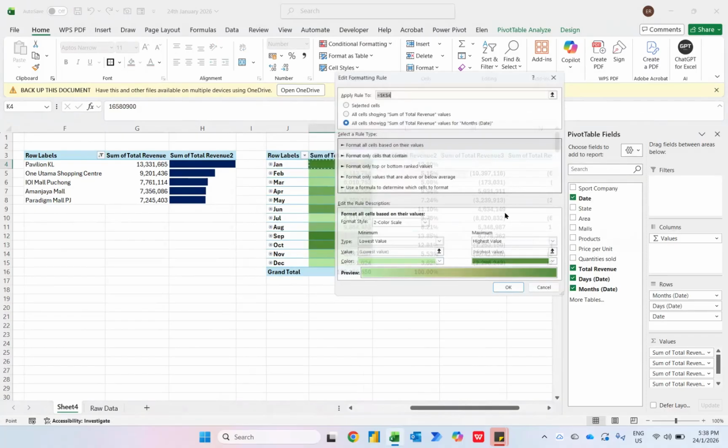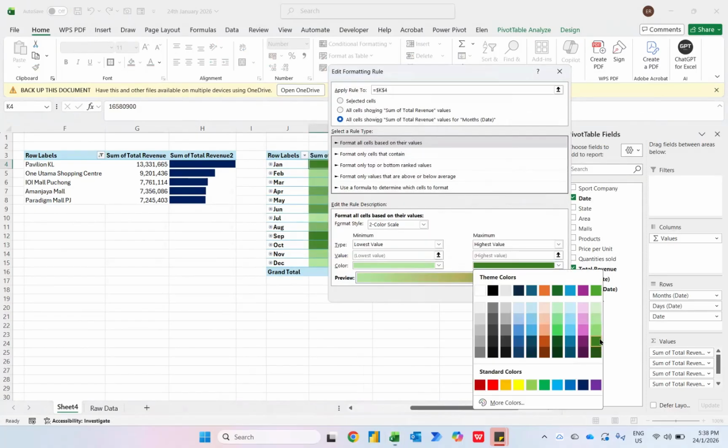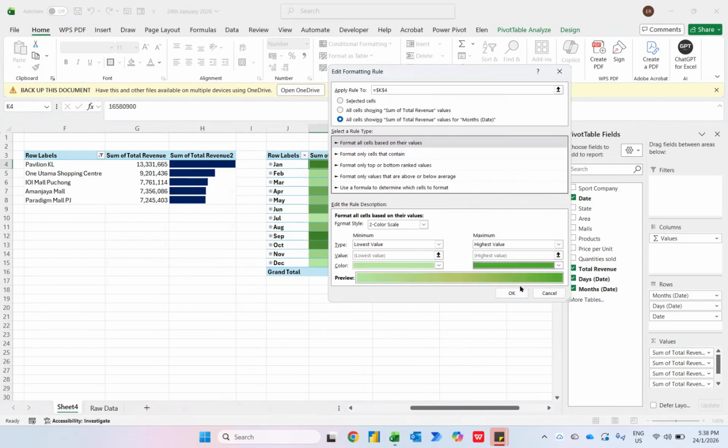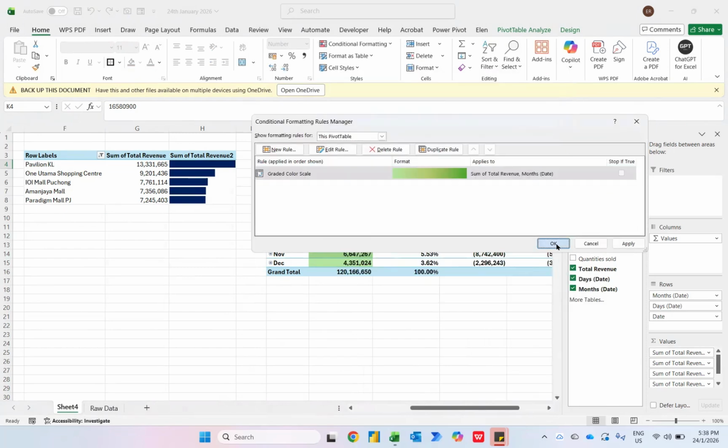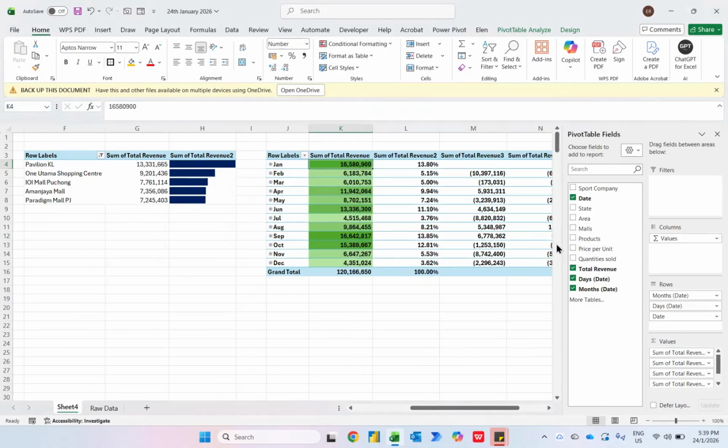Edit rule. Maybe I'll choose a normal green. Okay, maybe this green will be great. Okay, and okay. So now it looks better. Okay, so your manager can see.